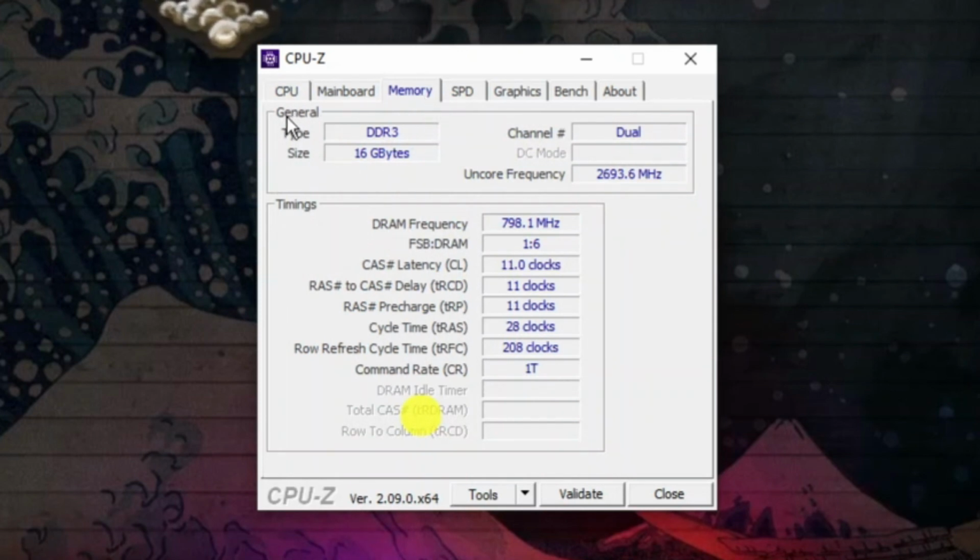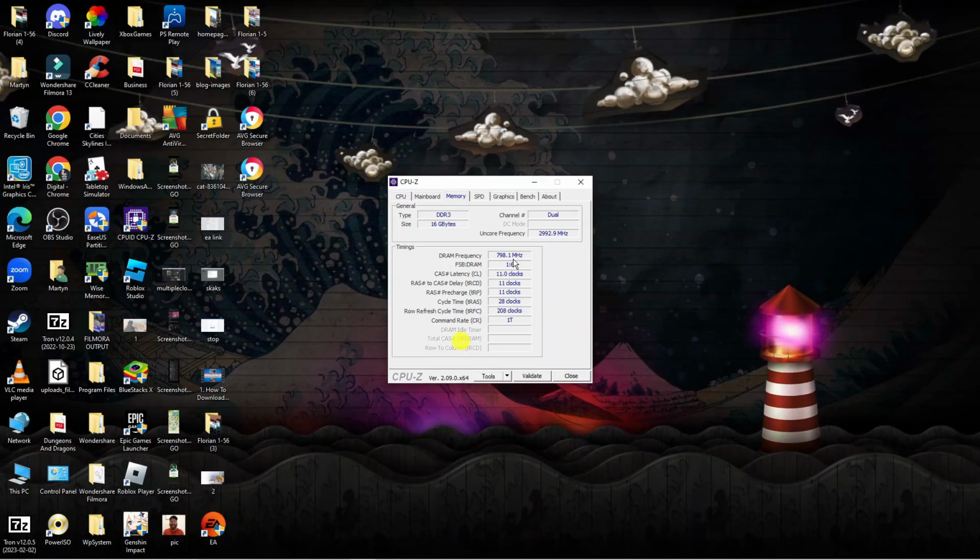In the memory tab, you're going to see under general the type. So you can see for my case it says DDR3. For you it might be something different like DDR4 or 5. And we can see some additional information such as, for example, the channel, the frequency and some other information. But that is how to check the RAM type in Windows.